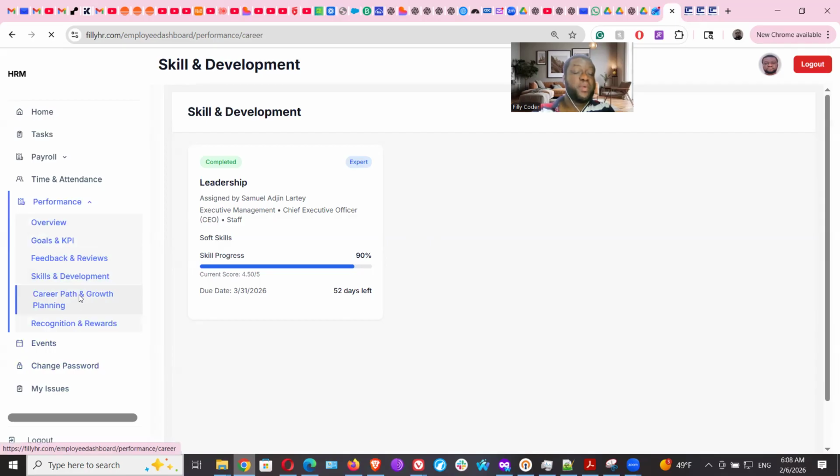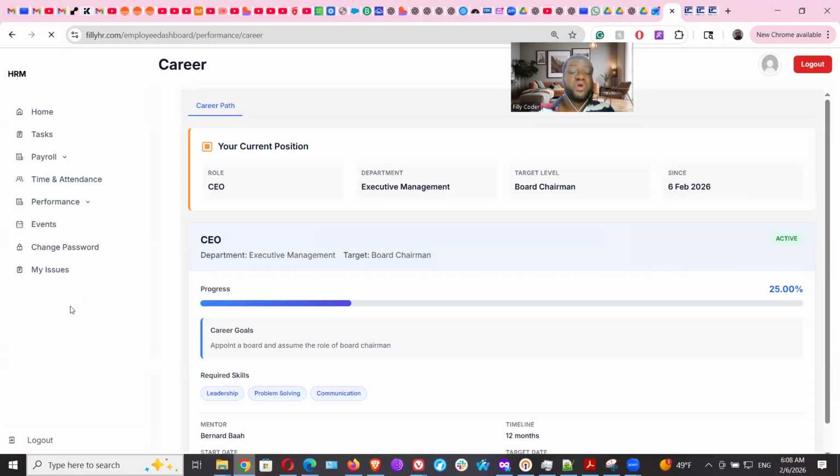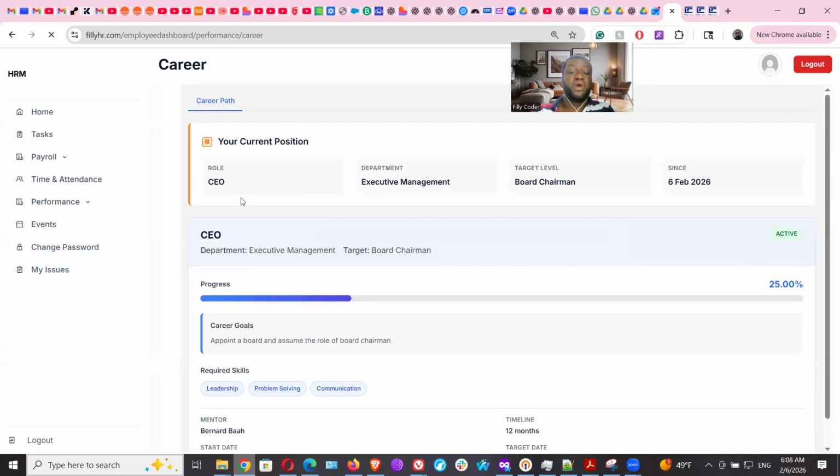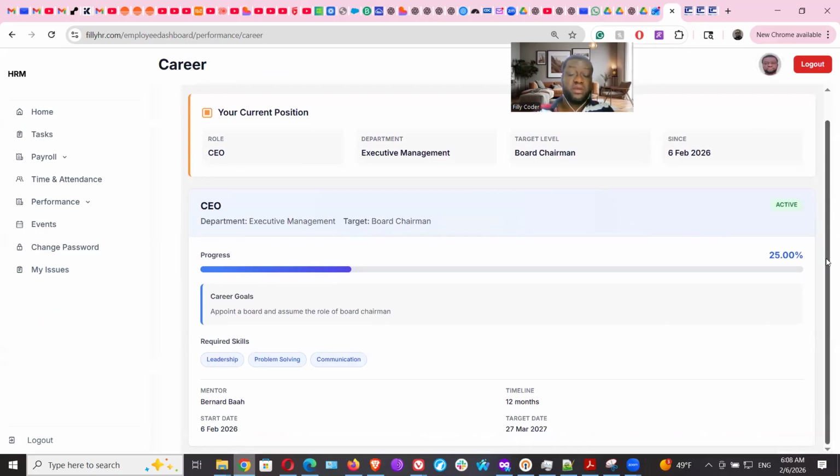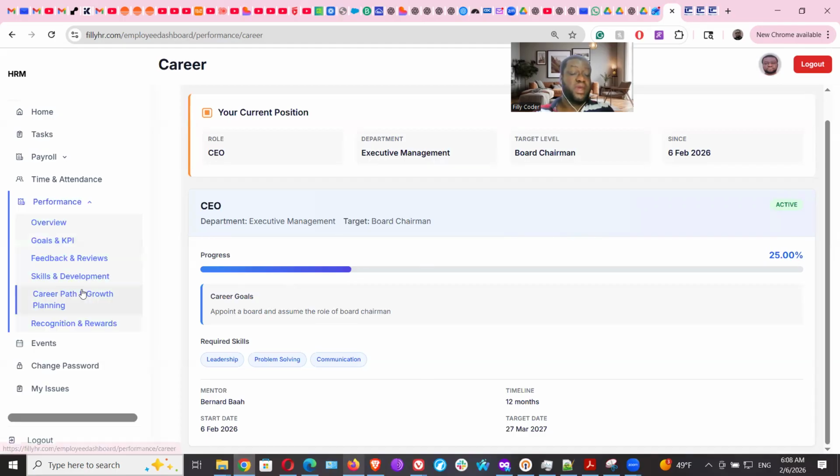Again, career path and goals. It shows my current role, and I created a 12-month target to achieve a certain goal, so it shows up here on the dashboard.